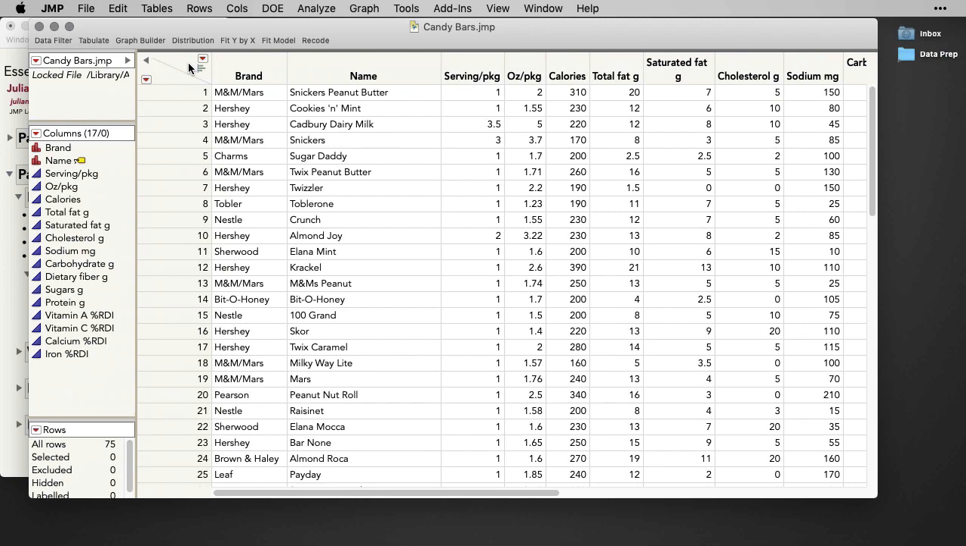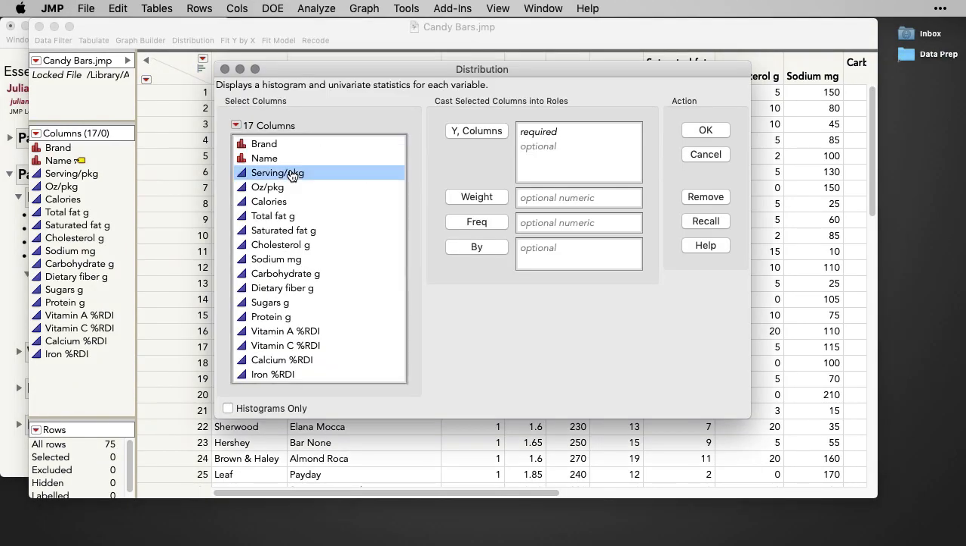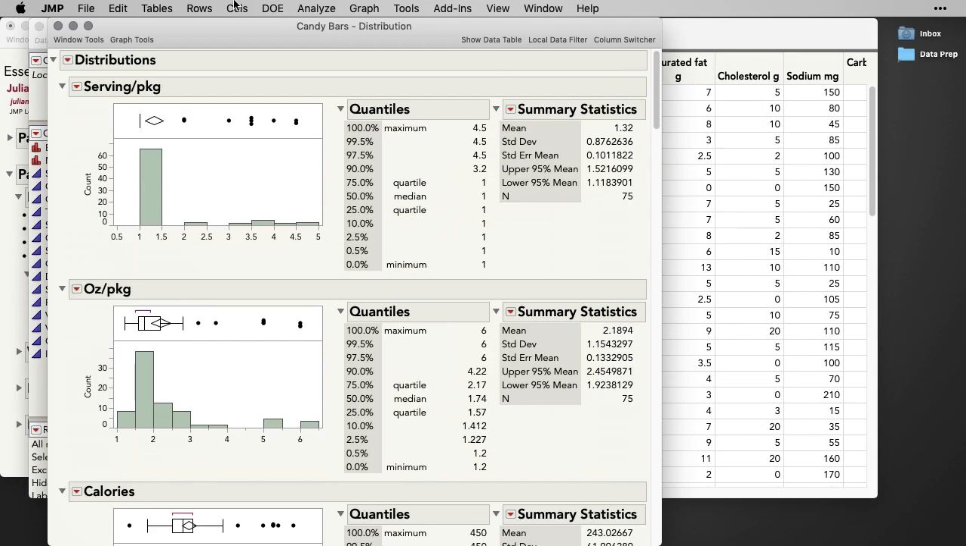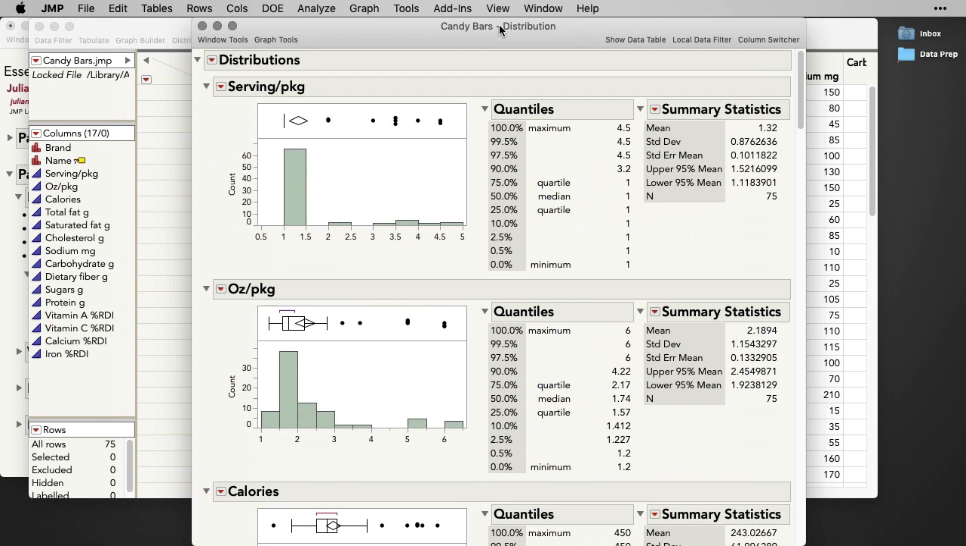So yeah, these are candy bars, and we have lots of data on the candy bars. And just to give you a way to orient yourself to the data set, I recommend you always do this. Whenever you get new data, go into Analyze Distribution, and let's just look at the data we have, because I think it's a nice way to get a sense of what data are in the table and what problems we might have. So the first is servings per package.